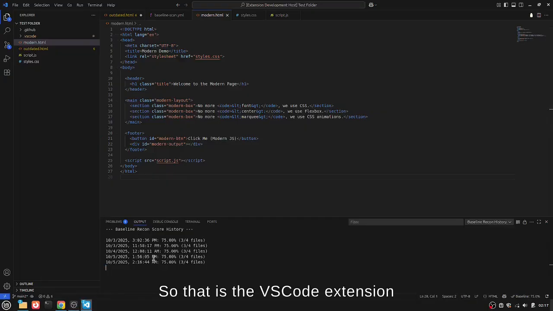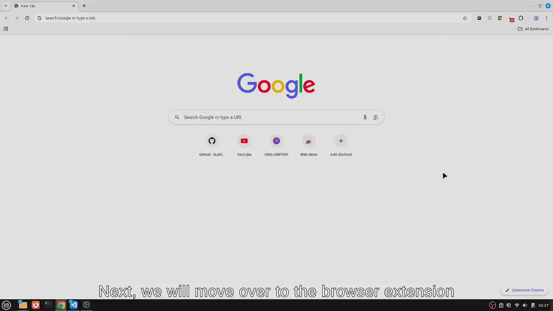So that is the VS Code extension of the Baseline Recon tool. Next, we'll move over to the browser extension.